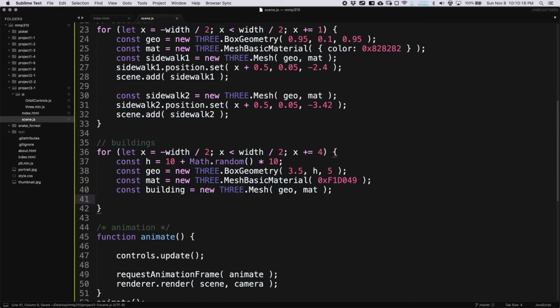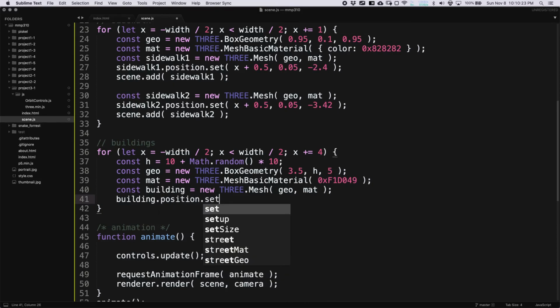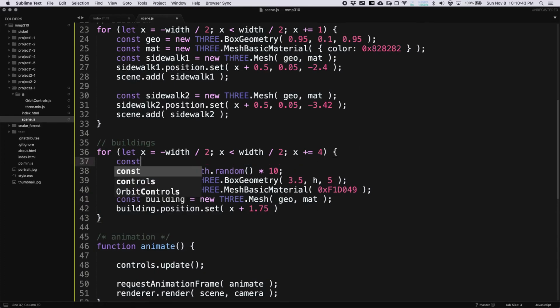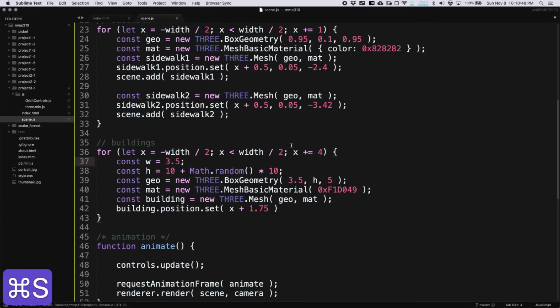So of course we're going to start with the position for the x. So we'll say building.position.set. For the x, we're going to again get x from our for loop. We're also going to add to it a little bit since we are drawing from the middle. So we'll use this 3.5 and we'll do half of that, which would be 1.75. Let's actually make a variable here so I don't have to calculate that if I want to change it. So we'll say the width is 3.5. We can change that if we need to.